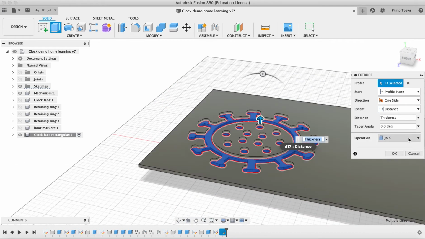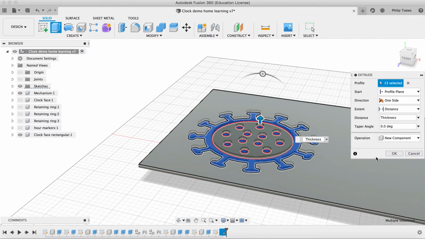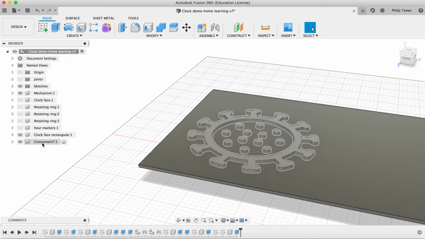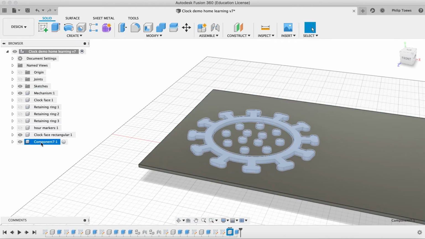And of course I can't join it because that would fuse it to the rectangle, and that won't work. I need to cut it out of something later on, so I'll say new component for now, and then I think we're going to have our virus there. I'll say OK. It will create that component, and there it's selectable. I can turn it on. I'll call it artwork for now, and there it is.